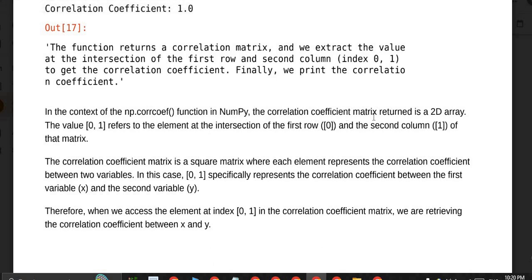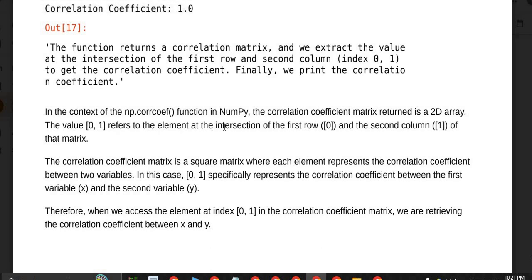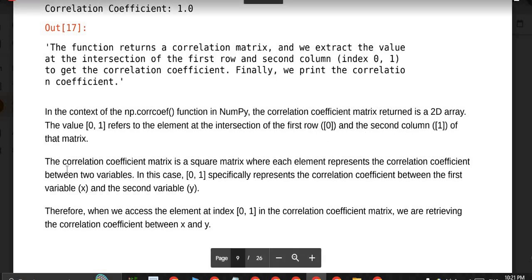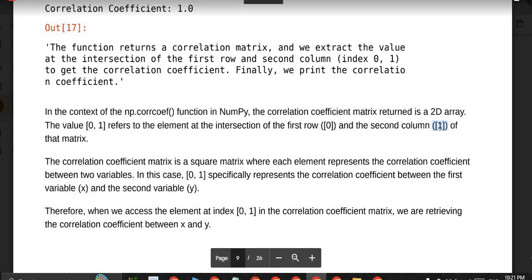The correlation coefficient matrix returns a 2D array. The value refers to the element at the intersection of the first row, 0, and the second column, 1, of the matrix. Row will be represented with 0 and column will be represented with 1.